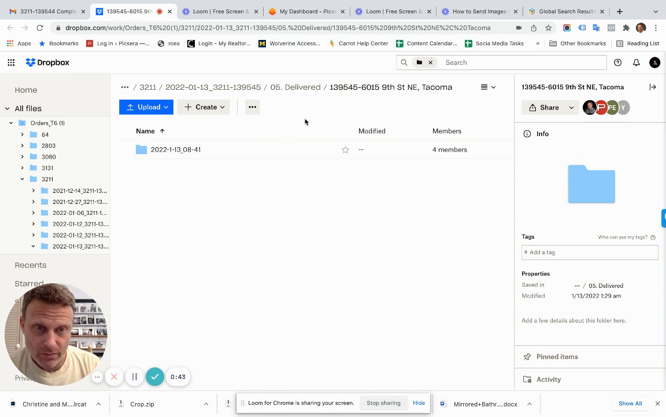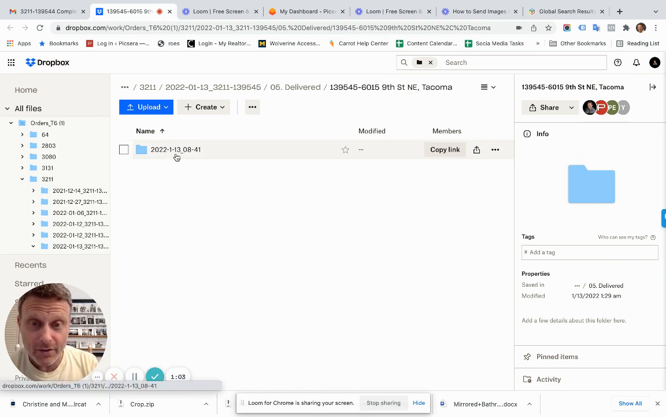You will land in a folder, and you're going to see several folders. Well, typically you'll only see one. In the event that we do multiple deliveries on a given order, then you will see more than one folder. So it's important that you understand what you're looking at. The folder names have the year, the date, and the time that that delivery was made. Okay, so in this particular order, there was just one delivery.